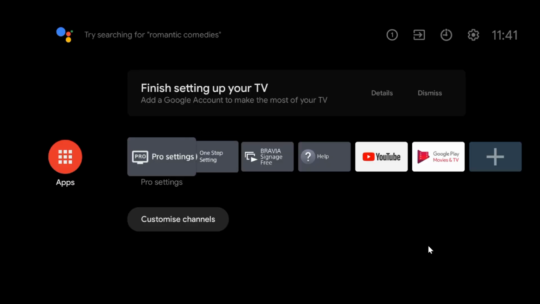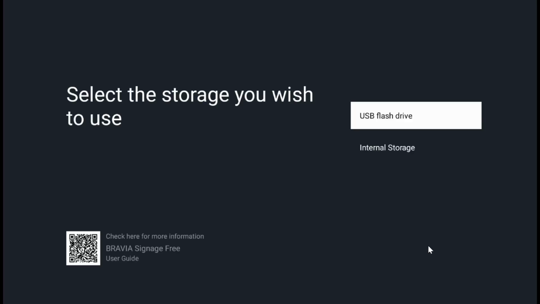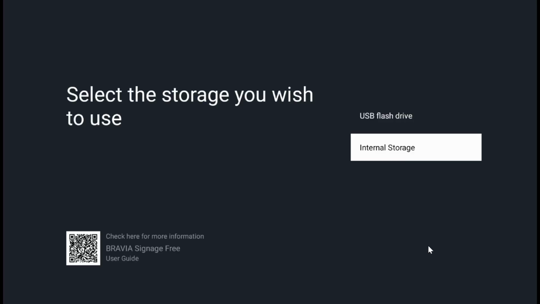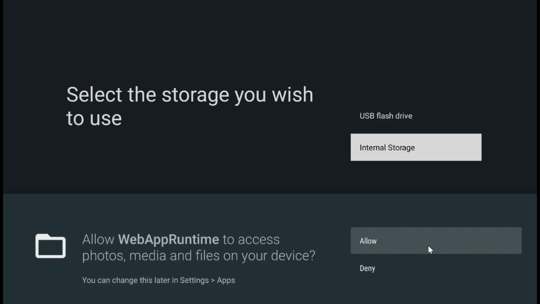So now you're ready to start using BRAVIA Signage 3. You can click on the app from the home screen, and firstly, you'll be asked to select what kind of storage you want to use, either USB flash drive or internal storage. And we would suggest to use internal storage at this point. Then a number of permission requests will pop up. Please select Allow for all of these to ensure that the BRAVIA Signage 3 application can work correctly.